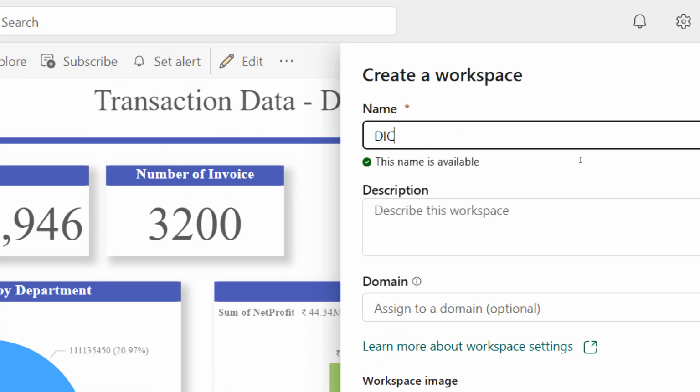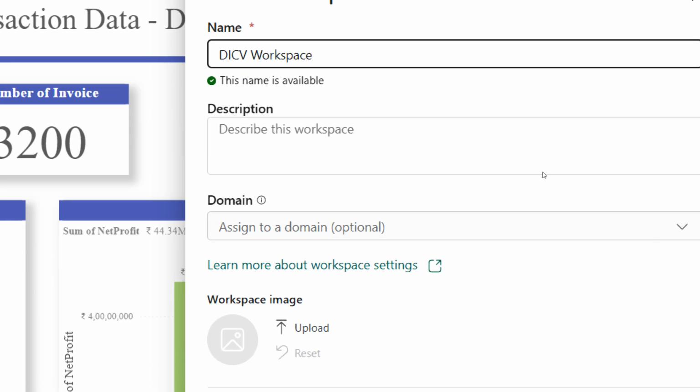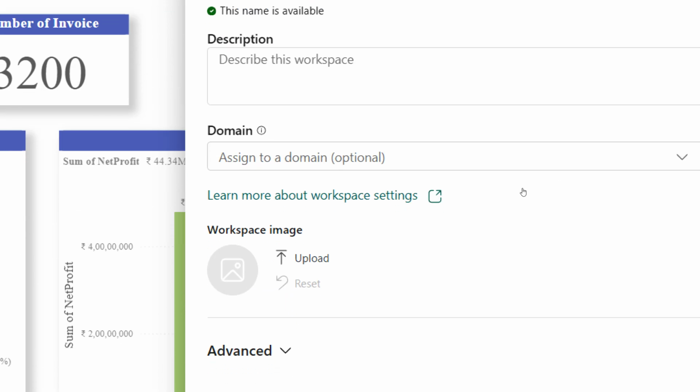Yes, the name is available. Or you can give your department name or your company name or anything. Maybe you should not give Daimler because someone would already have created it. Maybe I have set a DICV workspace. So I'm creating a workspace now. And what is the description of this workspace? That's your option. Domain, whether you want this workspace to be published online on a website.